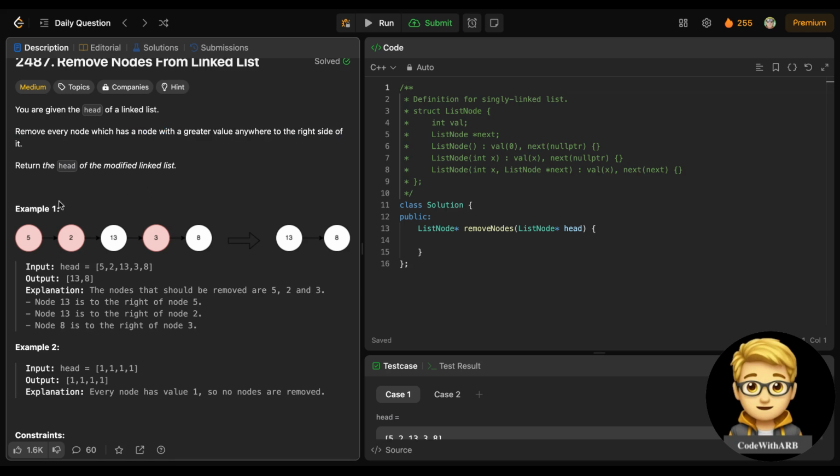What does it mean? If you see this 5 and 2, and after this 13 is greater than 5 and 2, right? So we need to remove this 5 and 2, because on the right side of 5 and 2 there is an element which is greater than them. After this 13, the 3 and the 8 are not greater than 13, so we will not remove this 13. But to the right of this 3 there is an element 8 which is greater than 3, so we need to remove this 3, right?